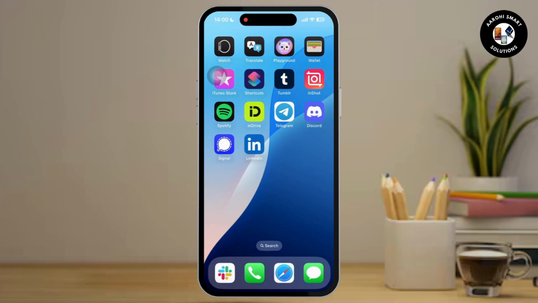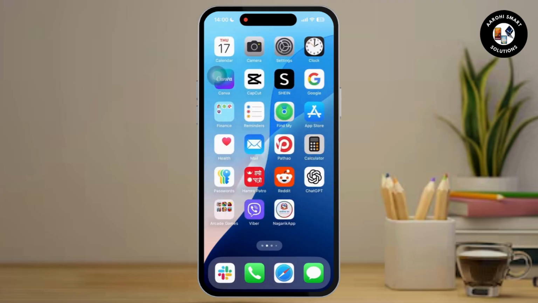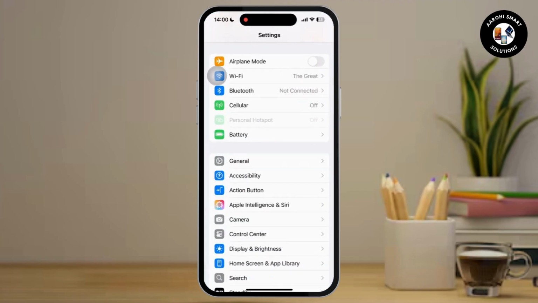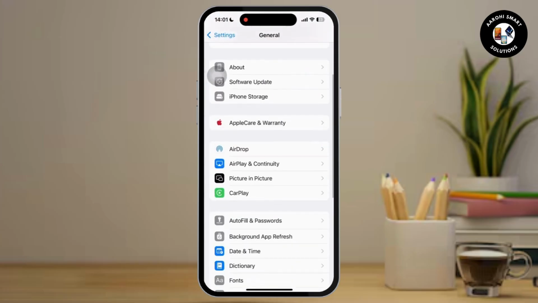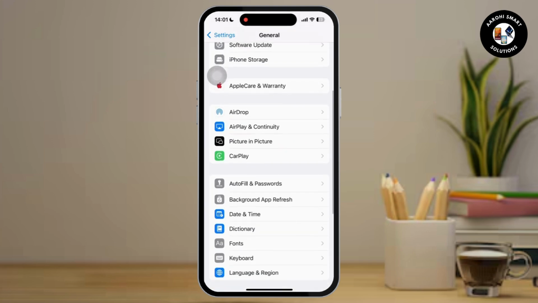First of all, open the Settings app on your iPhone. Now, once inside the Settings app, scroll down and tap on the General option available in there. Once inside the General, scroll down and tap on the iPhone storage option available there.